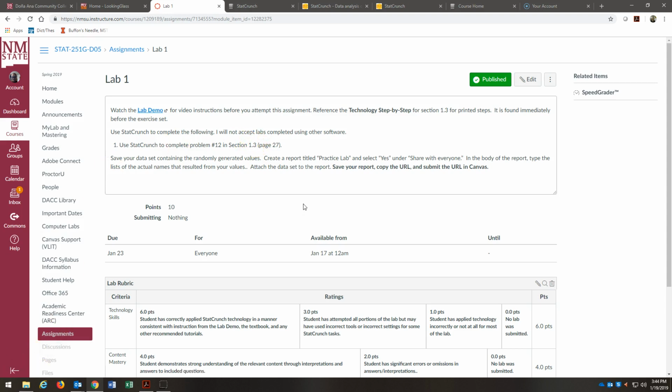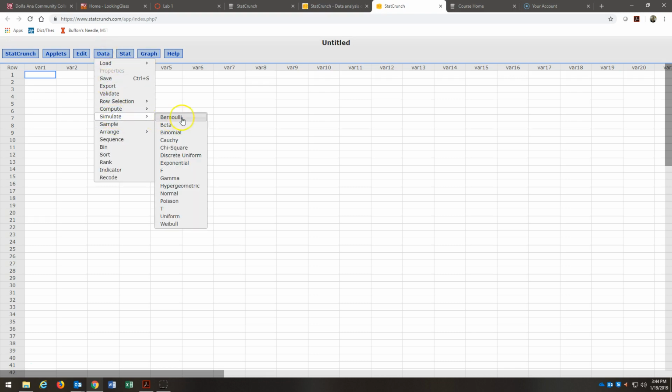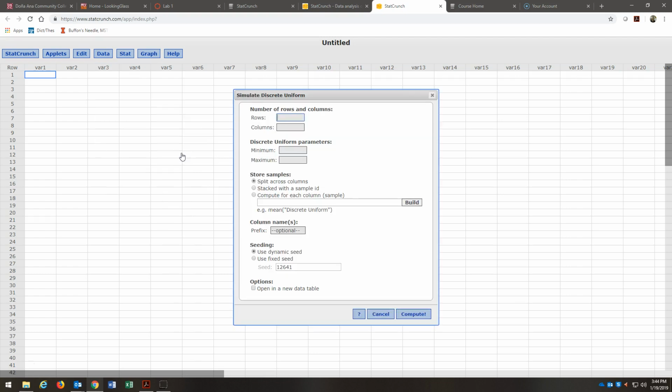Alright, this lab requires us to create a data set. We are going to generate random data. So on your StatCrunch data sheet here, we're going to Data, and we will simulate, and we will use discrete uniform. Now in this problem we see that we have values from 1 through 44, which are names of presidents, and we want to obtain a simple random sample of size 8.